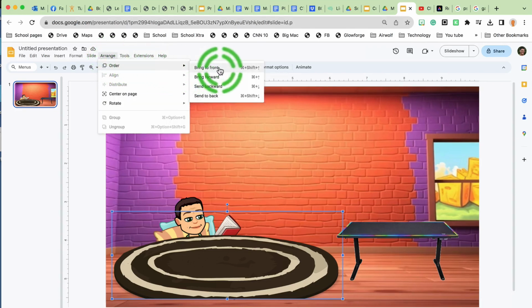Now, I can move it all the way to the front, which I think is where it is right now. I could move it forward one layer. So right now it's in the front, so I can't really do that. I can move it backward a layer, or I can move it all the way to the back. If I move it all the way to back, it's going to go behind the image I used for my background. I don't want that. So I'm going to just send it backwards one layer.